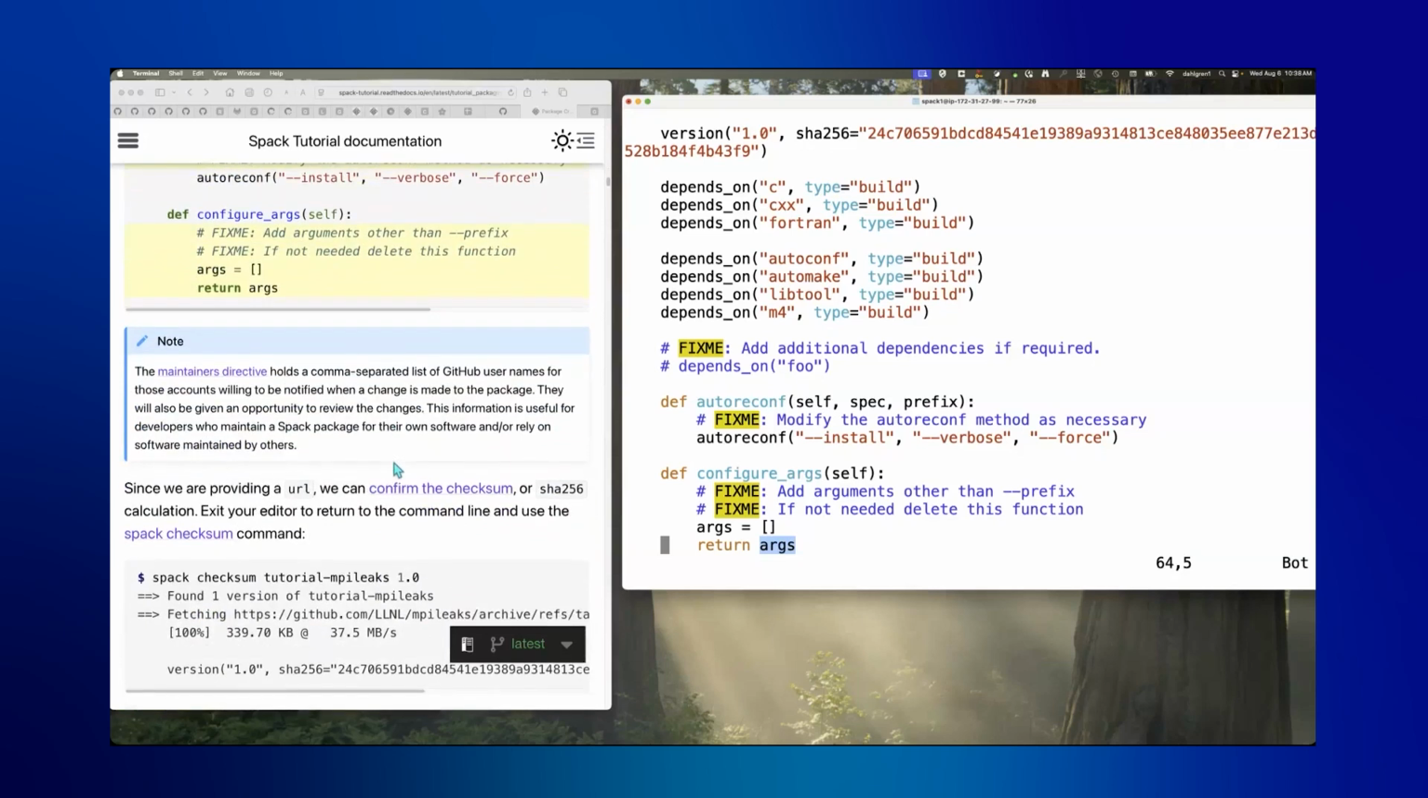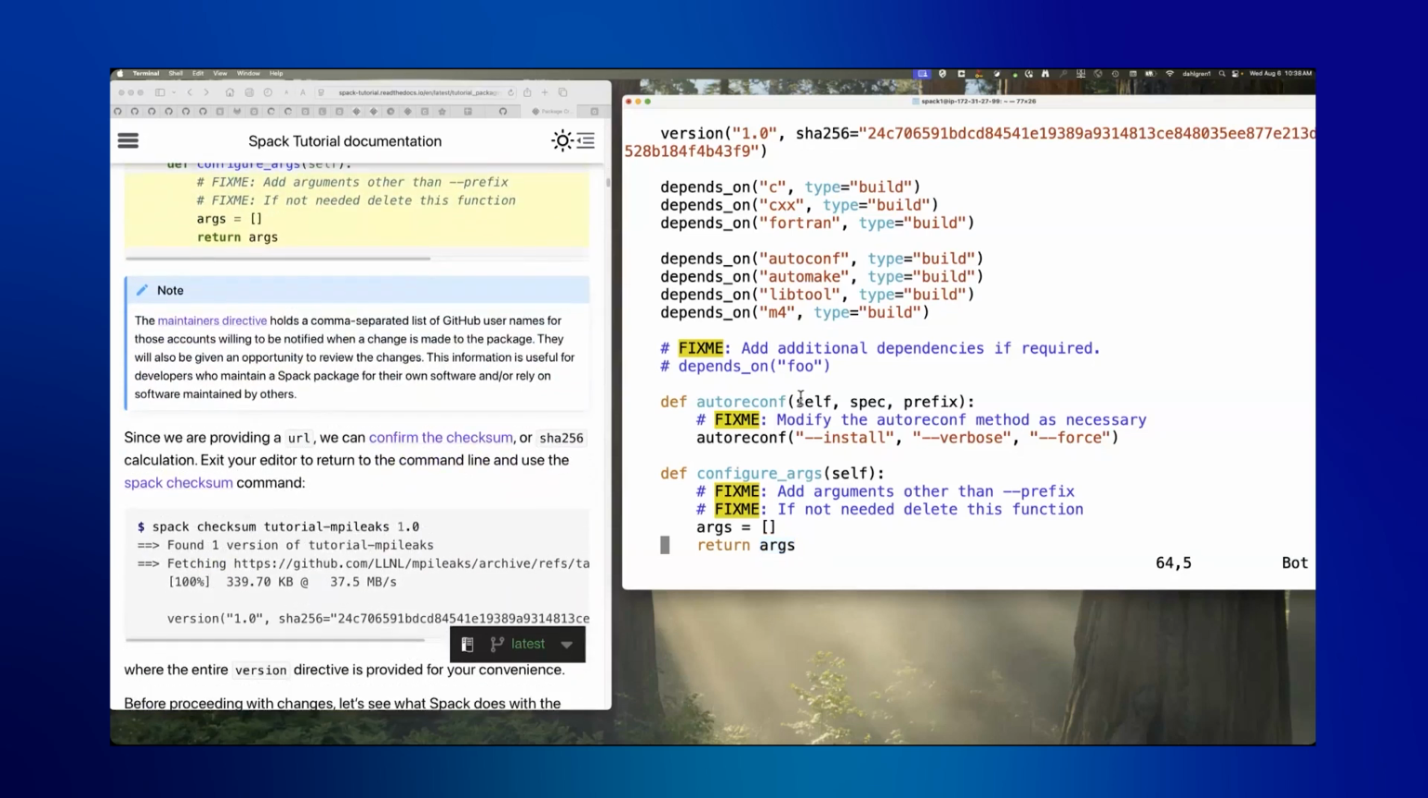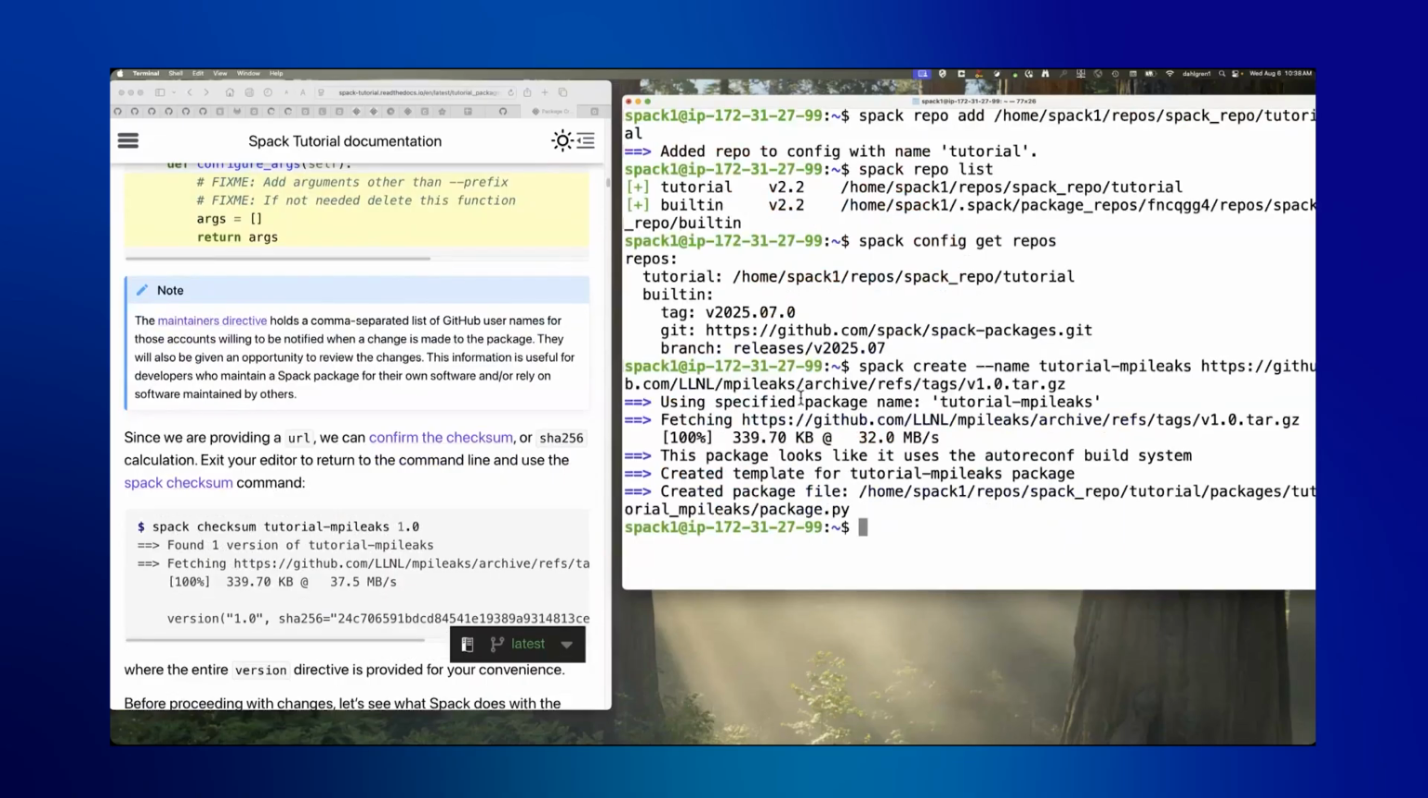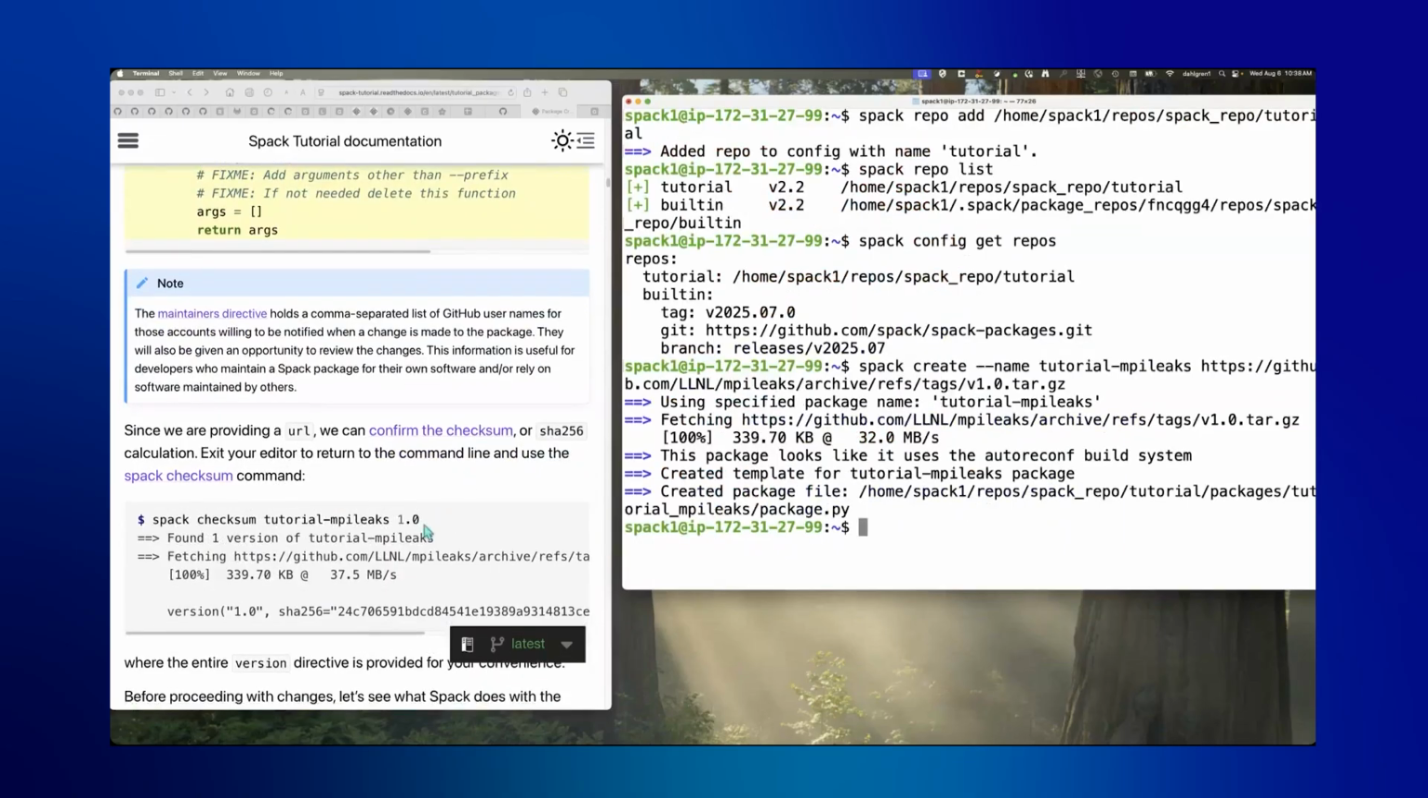A little bit more information on the maintainers. I'm going to go ahead and exit out of this because Spack already saved that skeleton. And let's look at how Spack determined what that version directive should contain in terms of the SHA-256. Well, Spack calculated it using the spack checksum command.